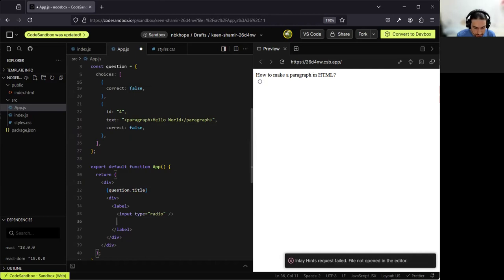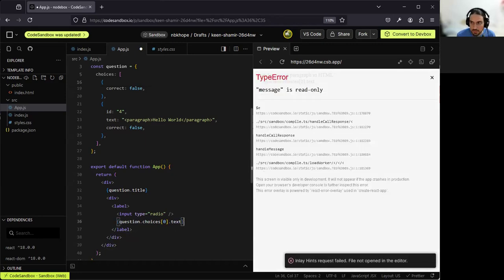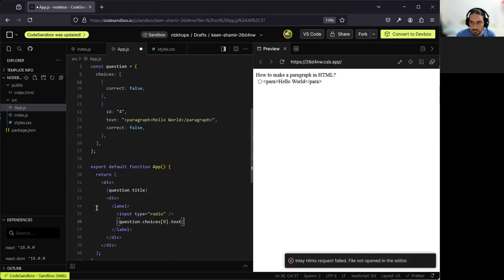So we're going to do question dot choices, brackets 0 to get the first one, and then dot text. But if I type it like this, the literal characters will appear, so I have to have the curly braces here, like that. As you can see, the first one appears there.